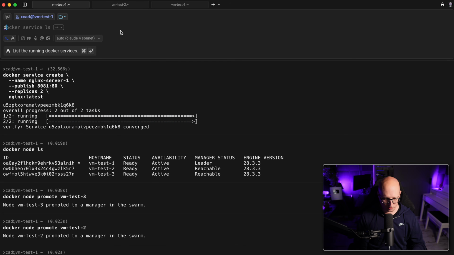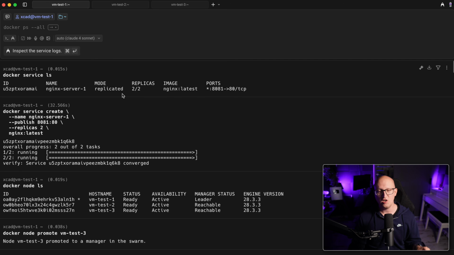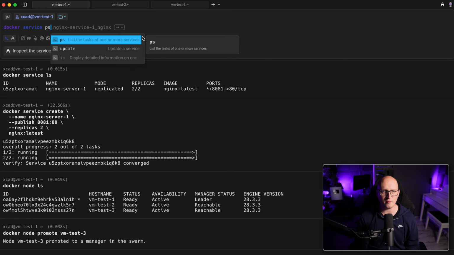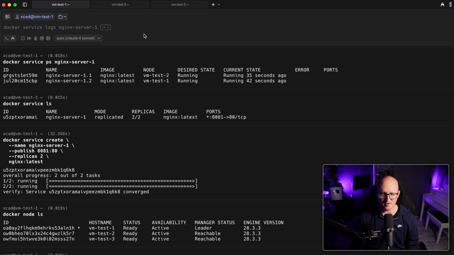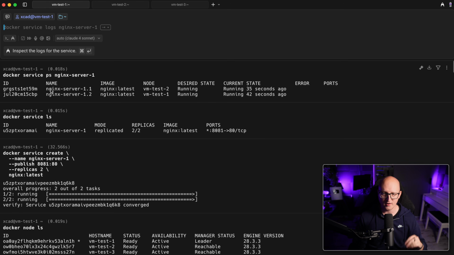All right, so let me show you what happens when you enter docker service ls. That will list all the services on the entire Swarm cluster that you have created. Here an nginx-server with the mode replicated that has 2 replicas. And if you want to know where exactly these containers are running on, you need to use the docker service ps command, and then you need to use the name of the service. And then you can see, oh, there are 2 containers running, nginx-server-1.1 and .2. The first container is running on the secondary node, and the second container is running on the first node. Yeah. So it's kind of the other way around.